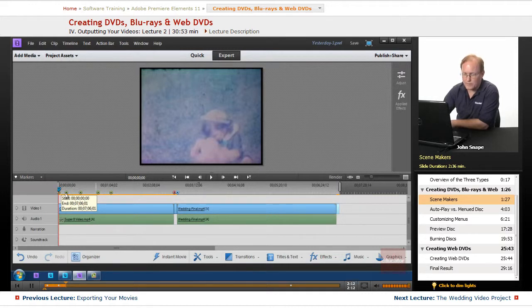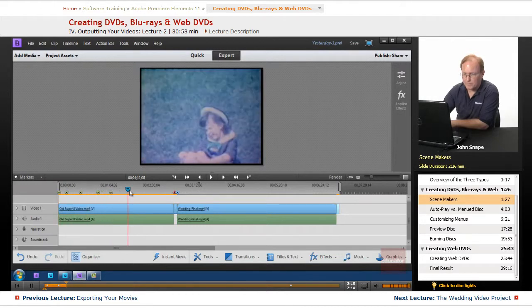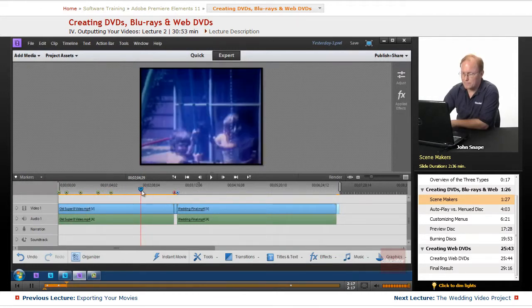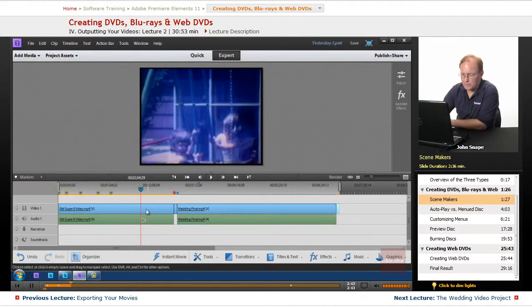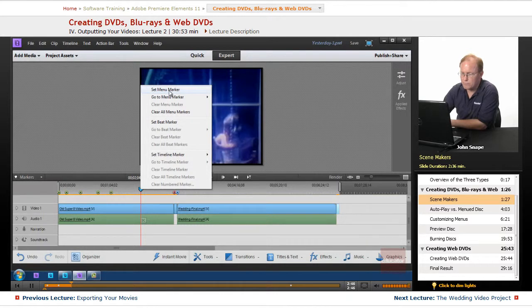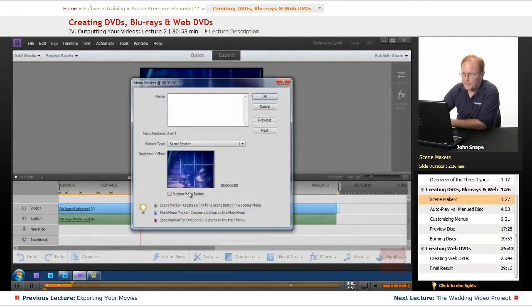And we're going to put one more here so I can show you how you actually make these markers in here. We'll just set, this looks like a good spot here. So we are here at the point here. We can either do it here, or we can do it up here. Set timeline marker, but I want to right click over here and choose menu marker, because we want a menu marker. So I'll click on that one.